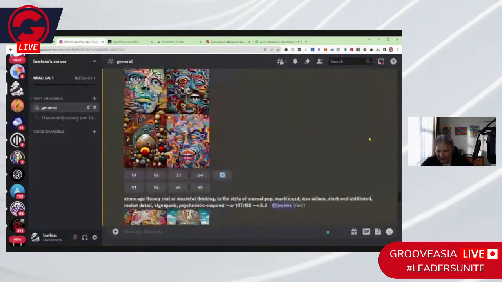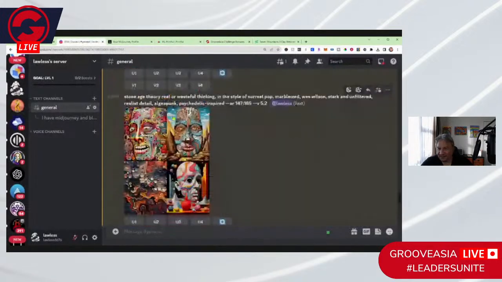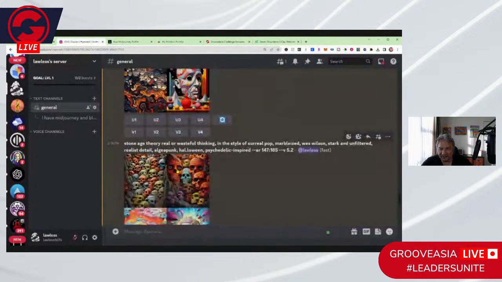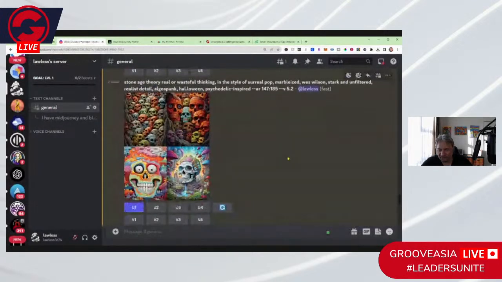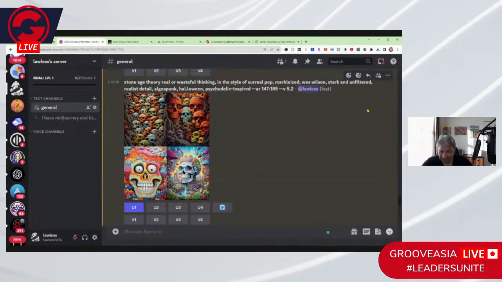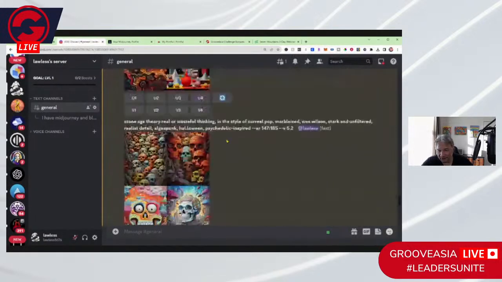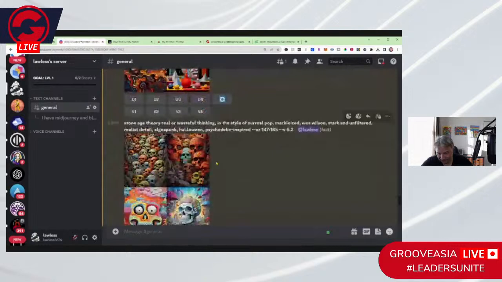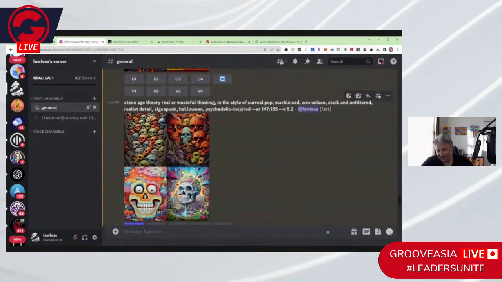Again, this is the second time I used it, and it's completely different again. And in the third one, I added Halloween. I put a dot in between the two L's, but I put Halloween into the prompt, and then it turned up this.